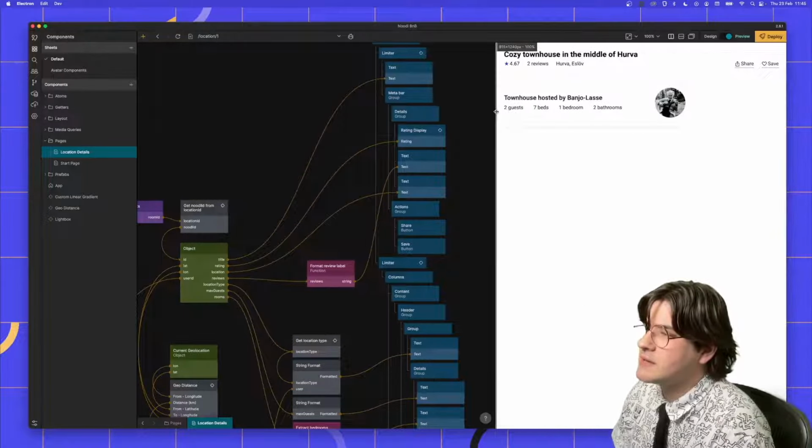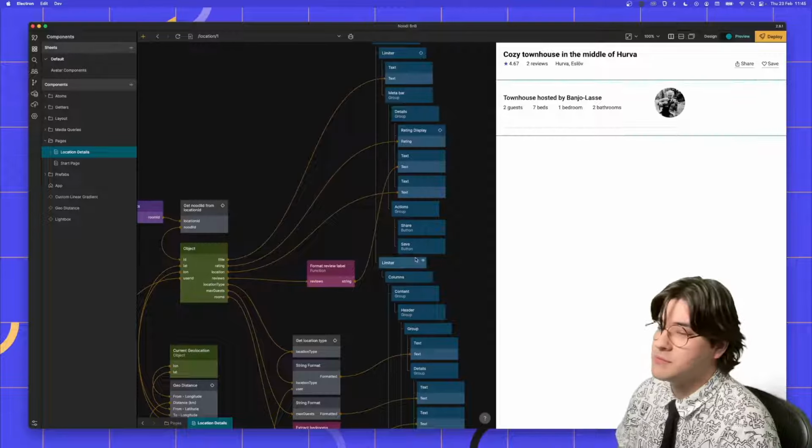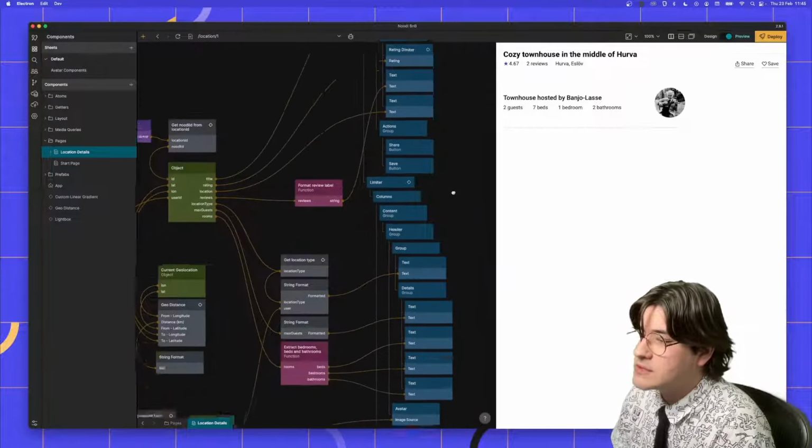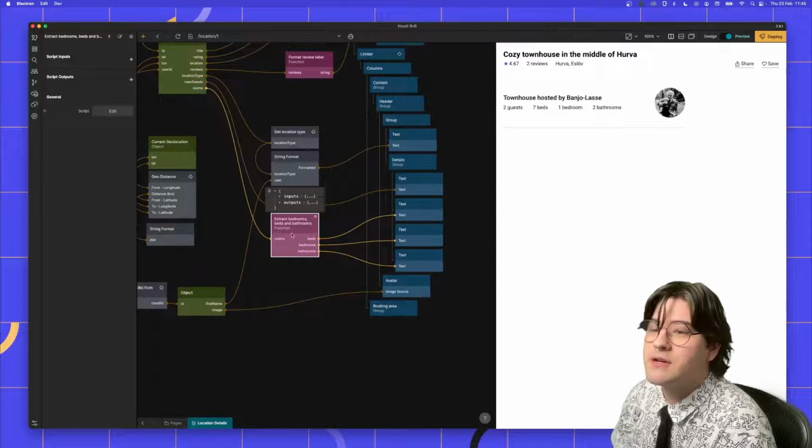Here we also have some calculations for, like, 2 guests, 7 beds, 1 bedroom, 2 bathrooms. And this is essentially done in a function node.